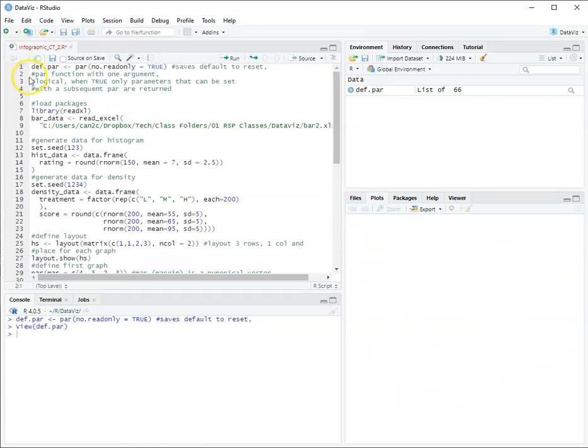Then the next thing that I'm going to do is load my library, or my package, readxl, by using the library function. The package is already installed in my R environment and on my computer. I just need to load it so that R has access to it in this session, and I do that with the library function.